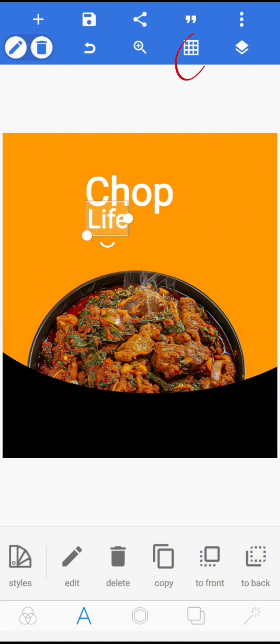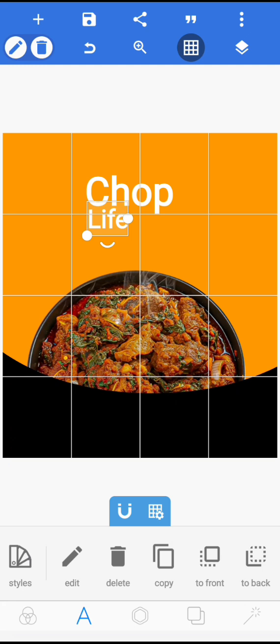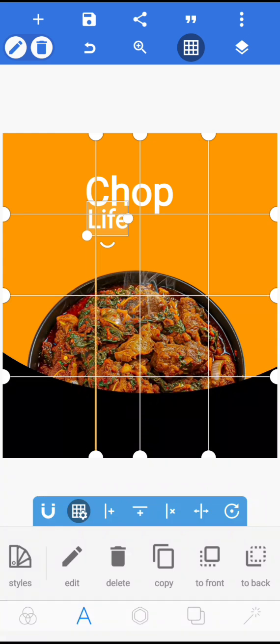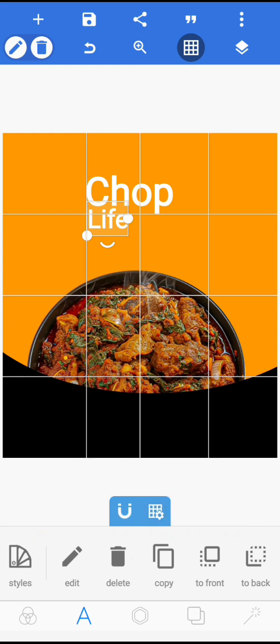Now we are going to make use of the grid tool here. This grid tool is used to find an alignment for the text or any image that you are using on your design space. So we click on it to get this. Then you click on the tool setting here to align the grid lines to where you want them to be. You bring it here to make sure that the text is in line with what we want, and we position it ourselves.